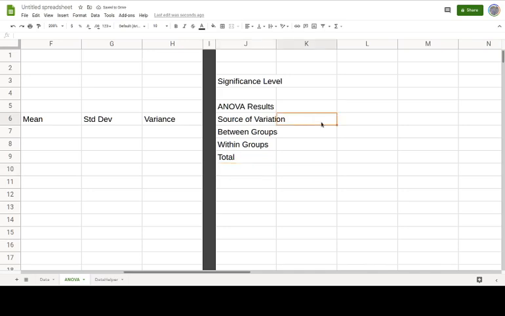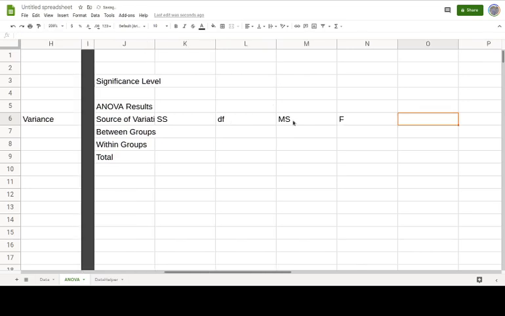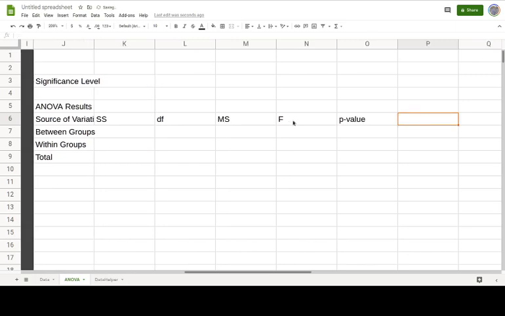Then a few columns here. I need to calculate the SS between groups and within groups. I need the degrees of freedom between groups and within groups. I need the mean, the MS, the F test statistic, and then I'll have my table calculate the p-value and the critical value. So whatever the question is asking us to calculate, p-value or critical value, we'll have them both.